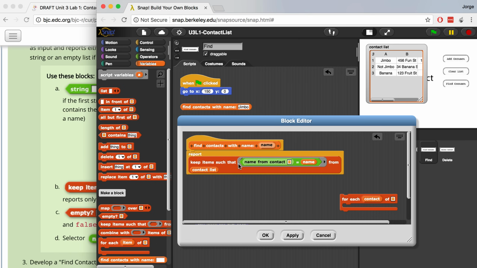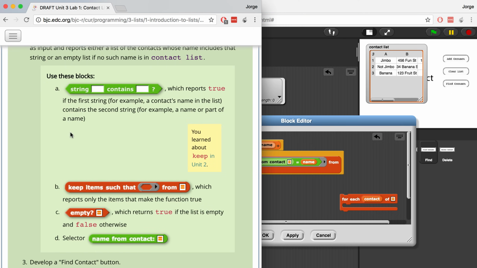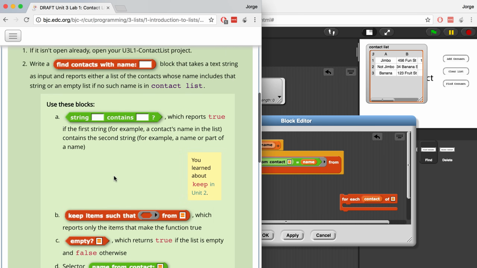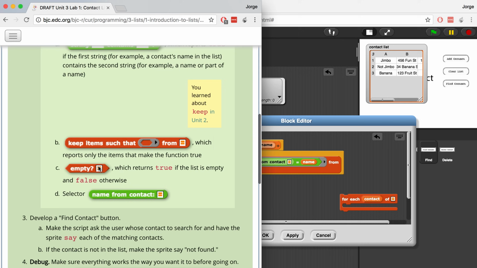So this finds the contact with that name, and then it spits it back. Now, what happens if I type in a name that doesn't exist? Like, let's say I type in, I don't know, ASDF. So right now it reports an empty list, and I think that's what it wanted. Let me double check. Let's see. We use keep items, which reports only the items that make the function true, and empty list, which returns true if the list is empty and false otherwise. Okay, and we've got to use name from contact. All right, so I did use some of these blocks, but I didn't use empty yet. Returns true if the list is empty.